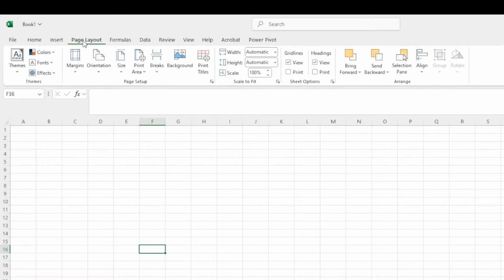So if you go to the Page Layout, you see other groups. Themes, Page Setup is a group, Scale to Fit is a group, Sheet Options is a group, Arrange is a group. And Themes, Colors, Fonts, Effects, Margins, Orientation, Size, Print Area, Breaks, Background, Print Titles, Width, all these are called commands.